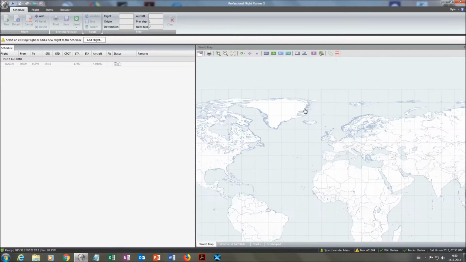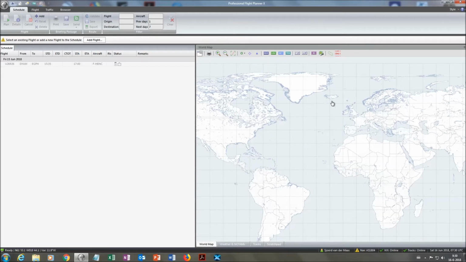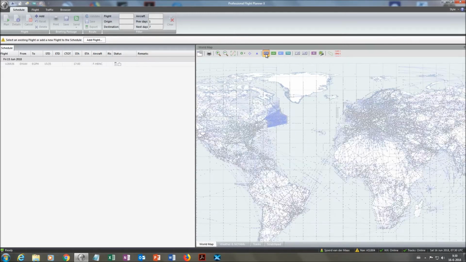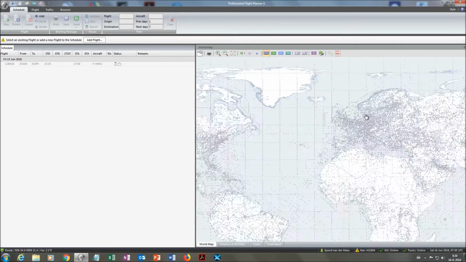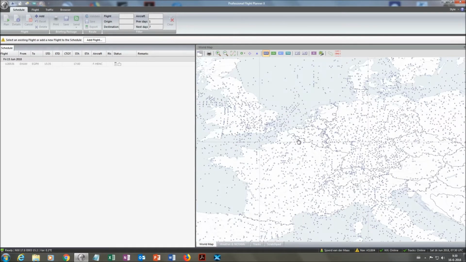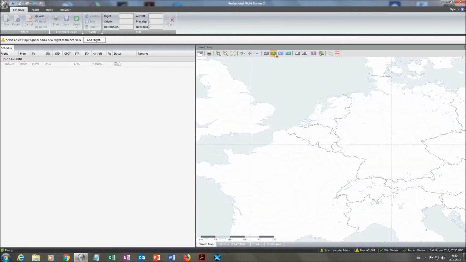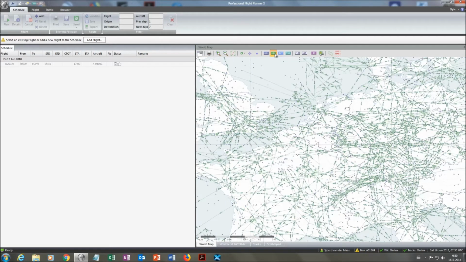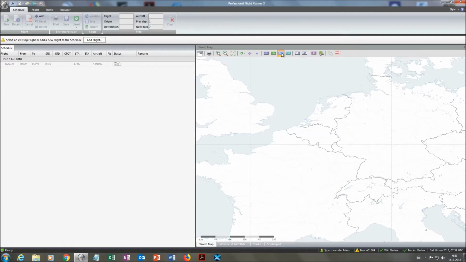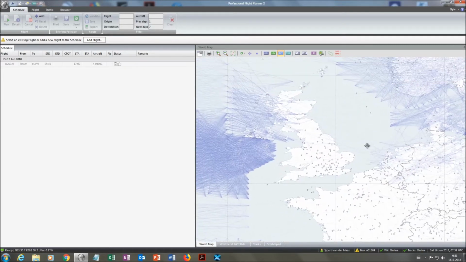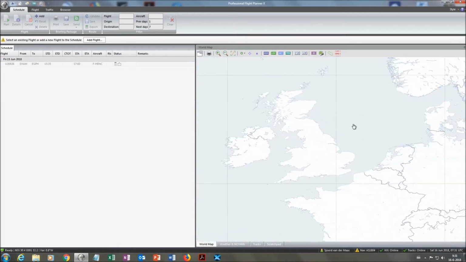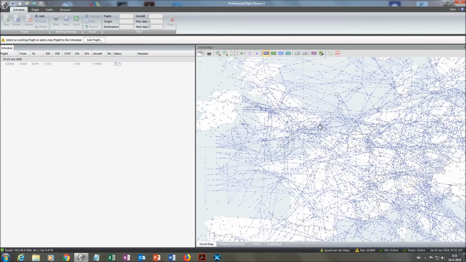The other thing that you can visualize on the map is the routes. So you have the high airway routes, and the low airway routes, or the directs. And well, what are airways?